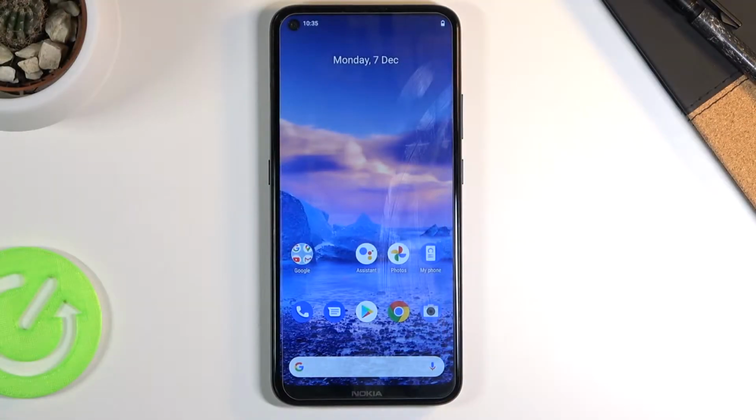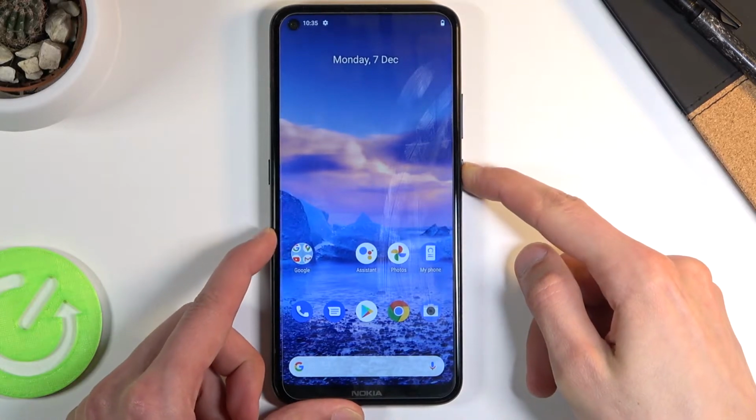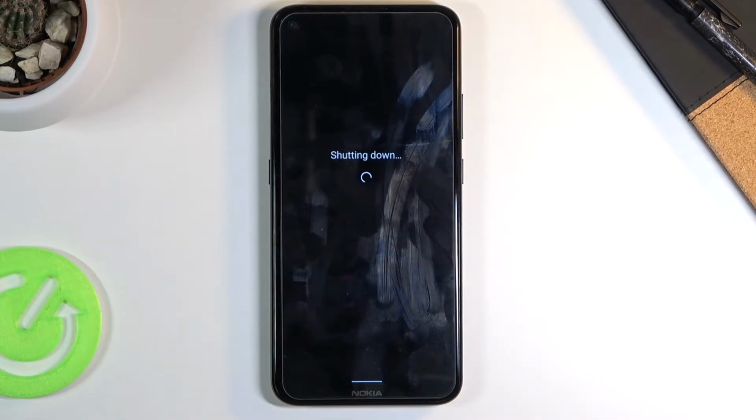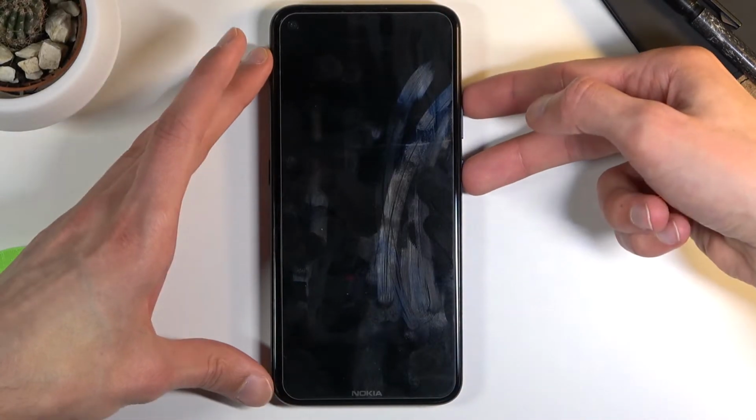Welcome, in front of me is a NOKIA 5.4 and today I'll show you how to boot the device into Fastboot mode. And to get started, hold power key and select power off. Once the device shuts off, you want to hold power key and volume up, both of them at the same time.